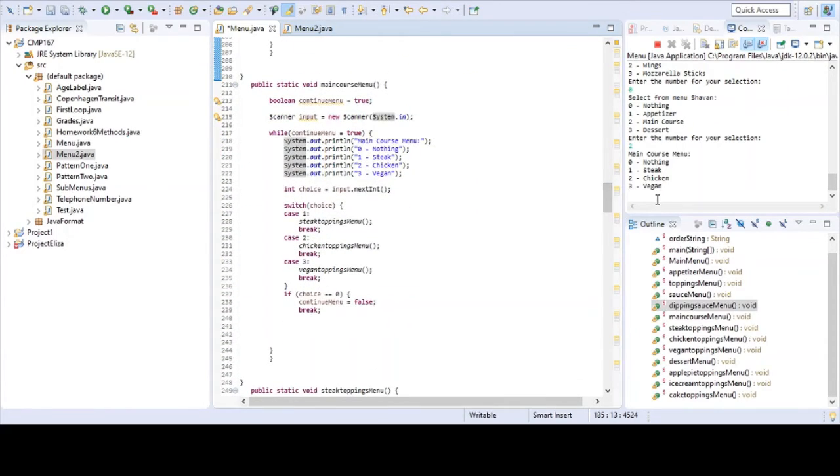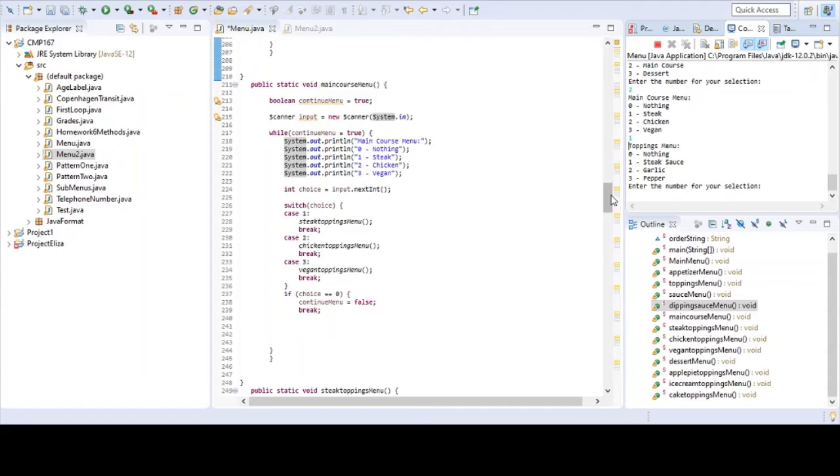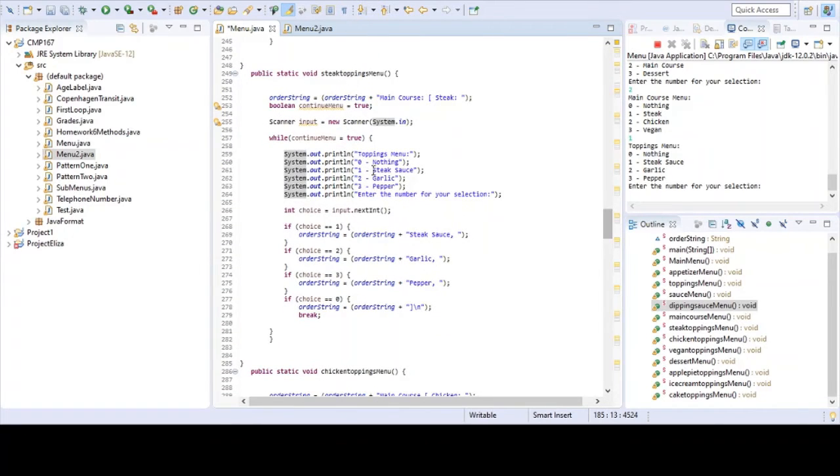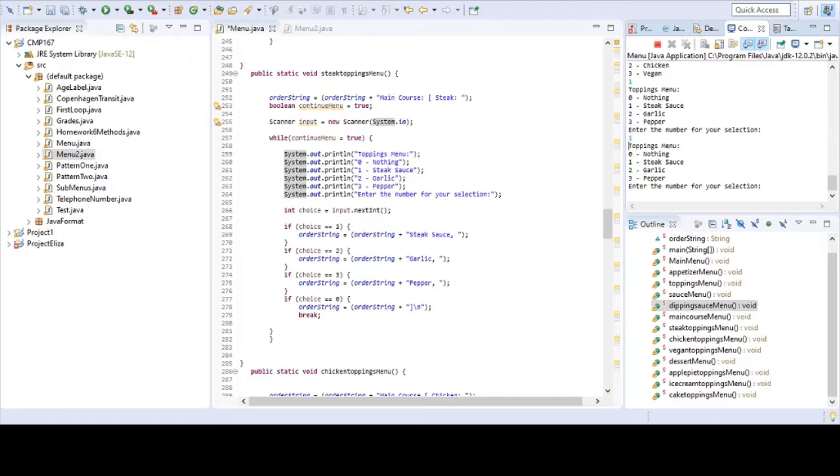Now for main course options, I chose steak, chicken, and vegan. Choosing steak will bring us down to the steak toppings menu, where you have steak sauce, garlic, and pepper for options. Let's choose steak sauce, and let's choose garlic. Alright, hit 0, and you're back to the main menu.